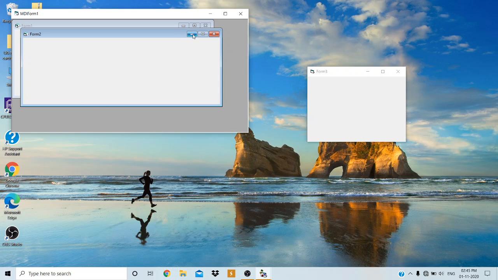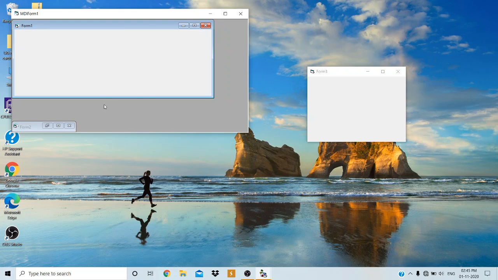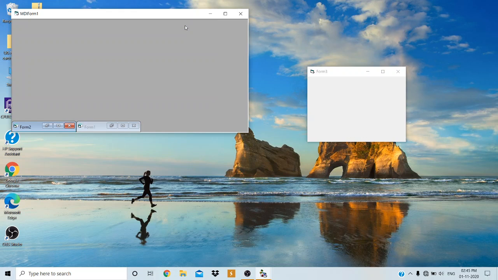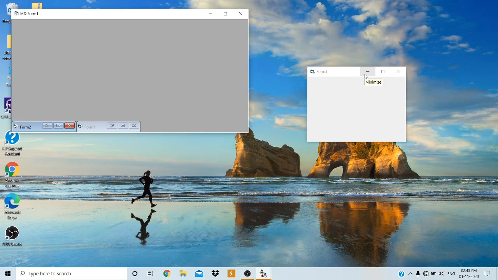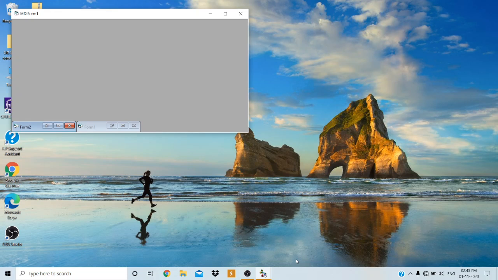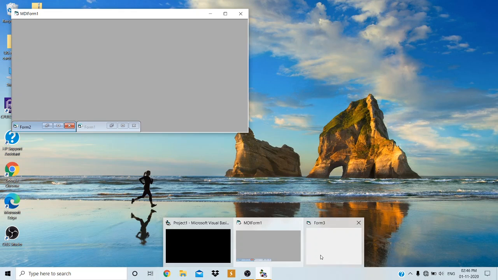See, I will just minimize this child form here. Where is it appearing? It is appearing at the bottom of the MDI parent form. If I minimize this also, it will also appear at the bottom of the MDI parent form. The child forms of MDI forms will not be hidden under the taskbar. Only the SDI forms, the individual forms, whenever you minimize them, are going to be hidden within the taskbar.